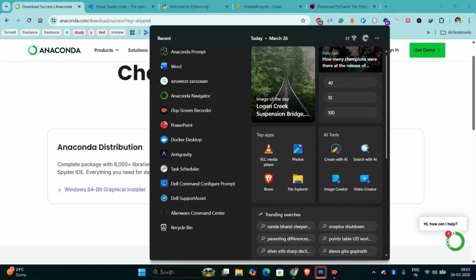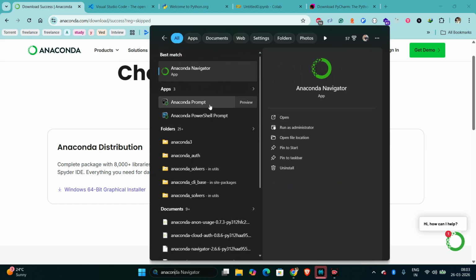If I search here, I have the Anaconda prompt. You can click on it and it will open. Before that, I will start by showing the Anaconda prompt. You can open this one. In Anaconda, we can create a virtual environment. For each project you create, you can use a separate environment, so it is easy and it will not create problems with dependency configuration.